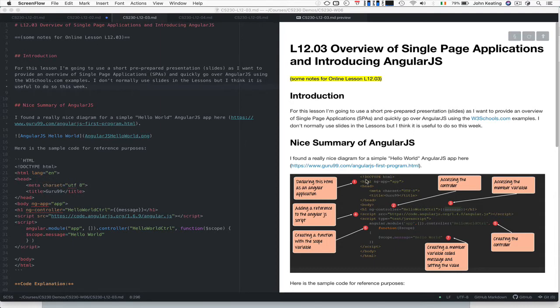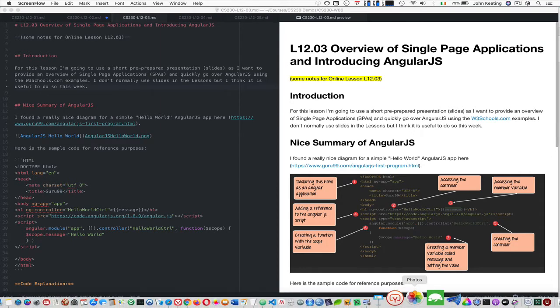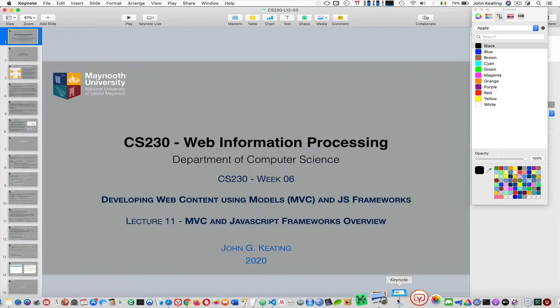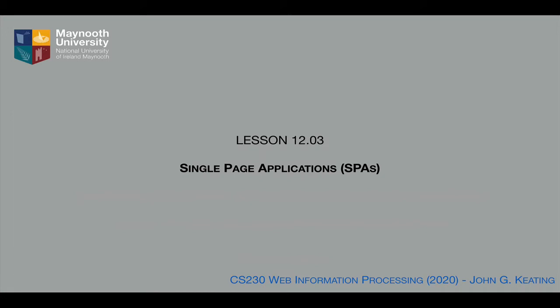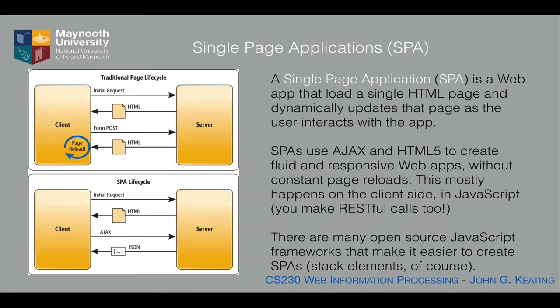For this lesson, I'm going to switch over and use my Keynote presentation software to quickly go through some of the information that we might like to know about here. So we're interested in single page applications first. These are web apps that load a single HTML page and then dynamically update that page as the user interacts with the app. You can do this with Ajax already. It uses Ajax and HTML5 to create fluid and responsive web apps without constant page reloads, and that all happens on the client side.